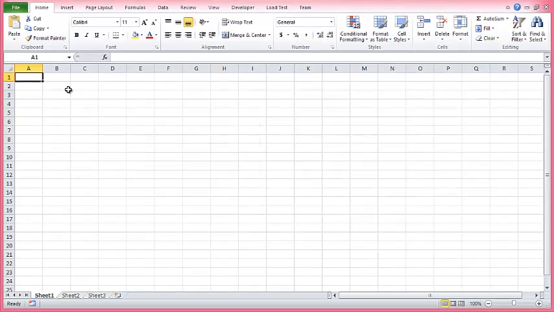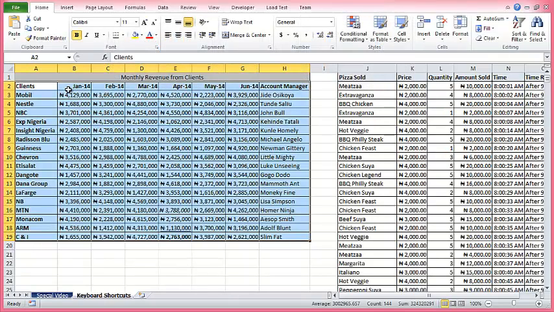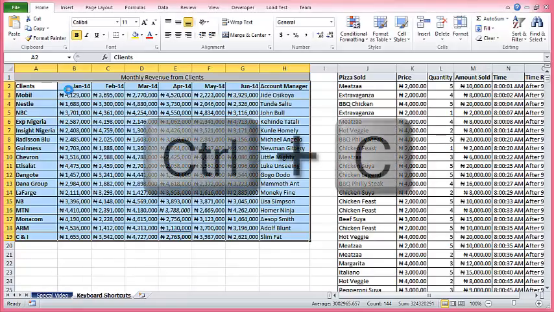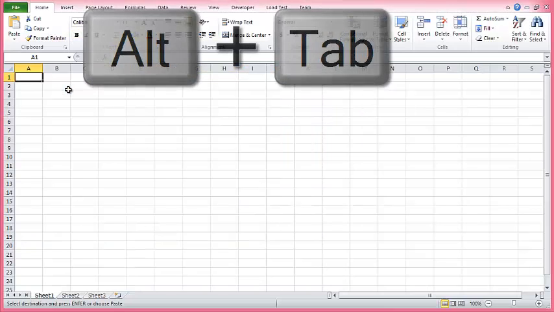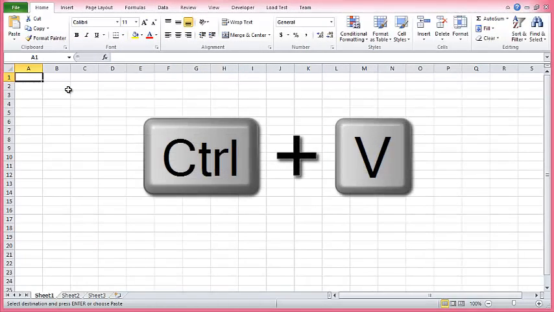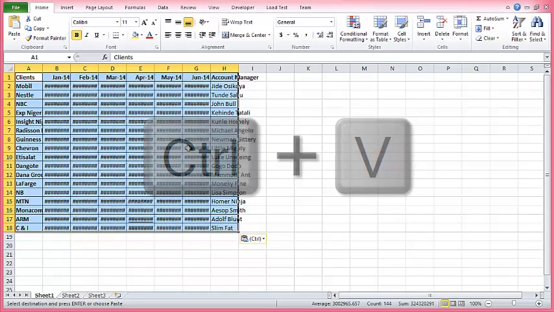Then to go back to where I was, there's a keyboard shortcut which is particular to Windows. This is not particular to Excel. It helps you move from one program to another among the programs you've opened. So I'll do Alt Tab to go to where I was. Okay. So we are back to the Excel file that has the data I want to copy. So I'll do Control C to copy, then Alt Tab to move to the sheet where I want to paste, and to paste all I need to do is Control V. So this is how you paste in Excel, Control C and Control V.